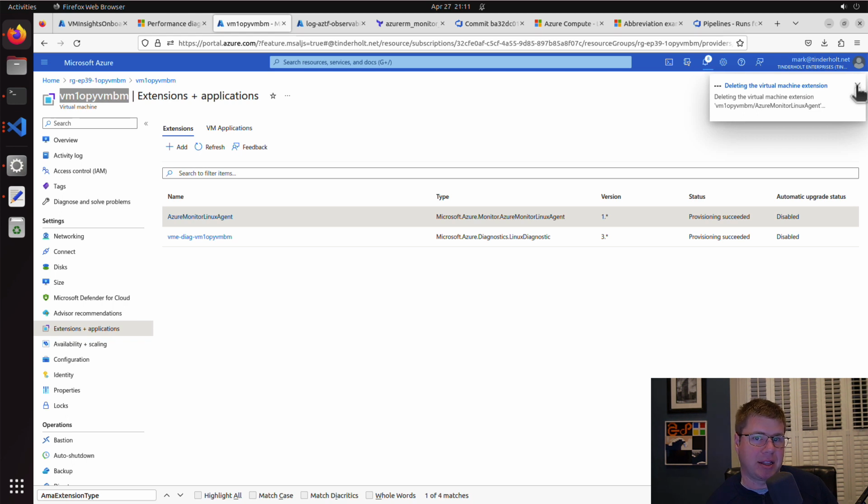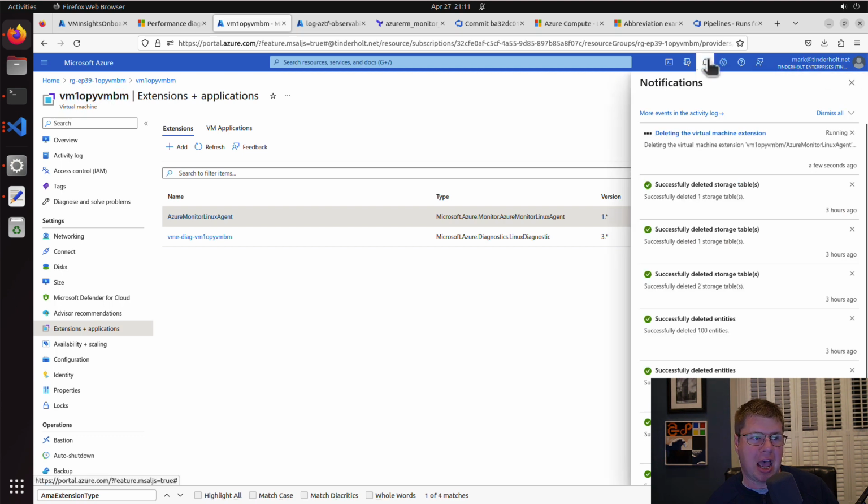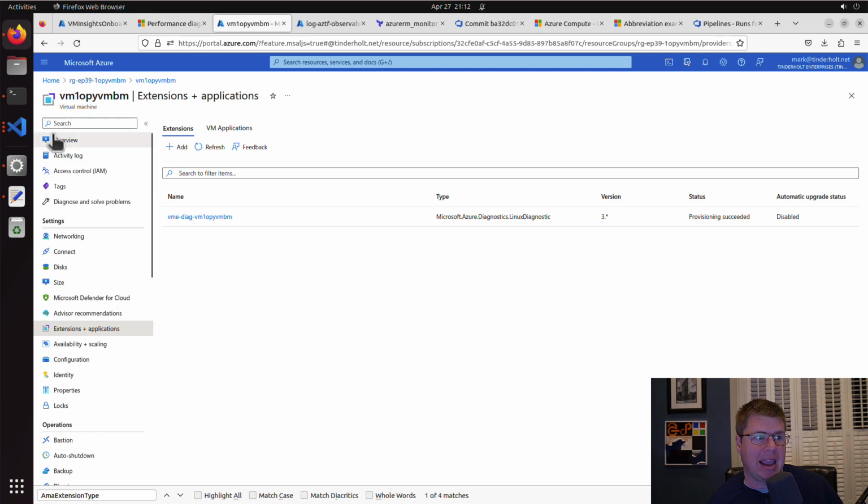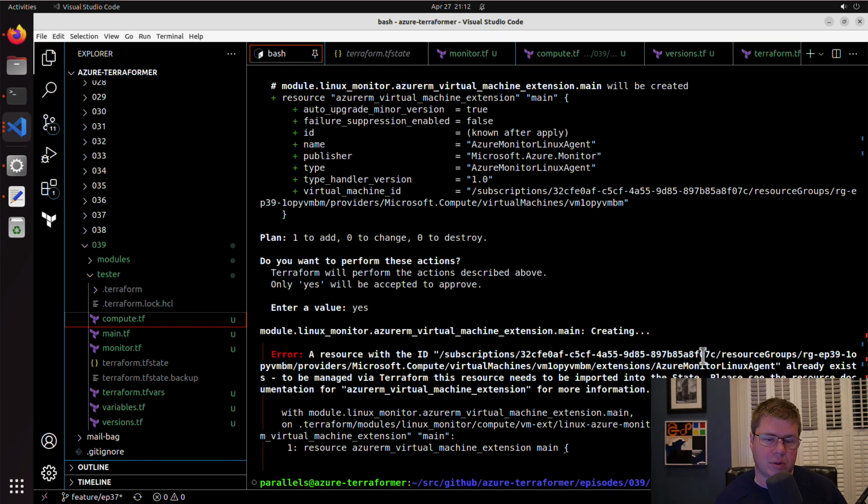I gave it a clear instruction of what the name of the virtual machine extension should be, and it pretty much ignored me and just said, I like the name Azure Monitor Linux Agent better. And Terraform doesn't like that because Terraform is going to register the name that I specify in that field in Terraform state. And what's probably happening is Terraform is probably checking for a virtual machine extension by the name that I gave it, and it can't find it because Azure was like, okay.